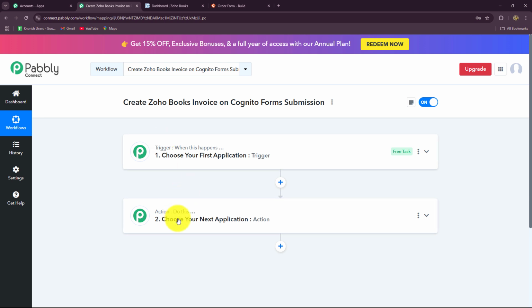So what are trigger and action? Trigger and actions are the two main concepts, the principles, or we can say these are the building blocks on which the entire automation runs. Here the trigger says when this happens and the action says do this. That means the action is the response towards our trigger.